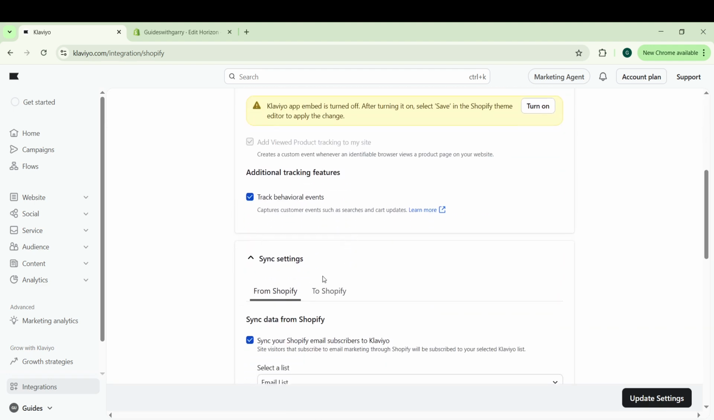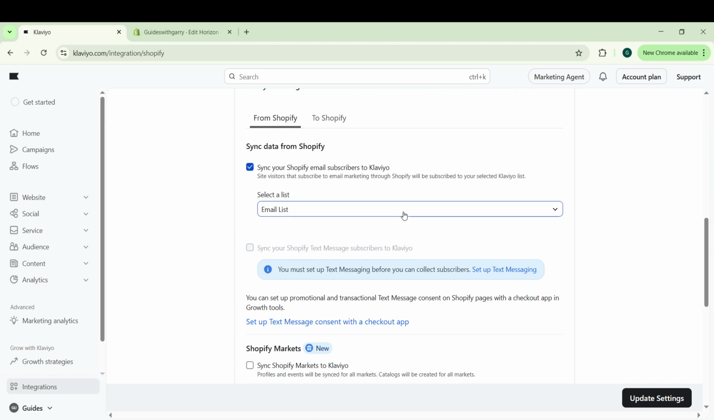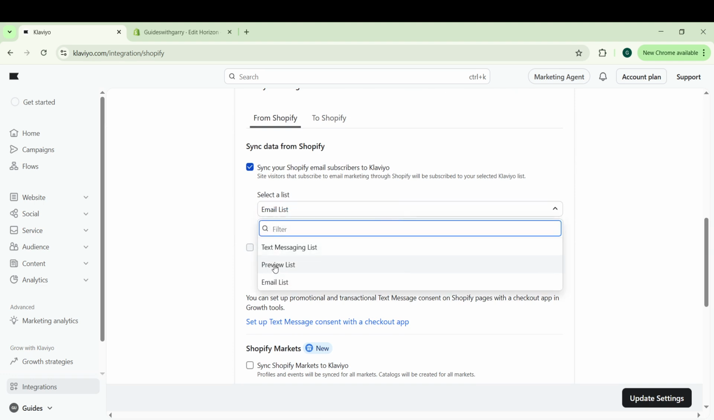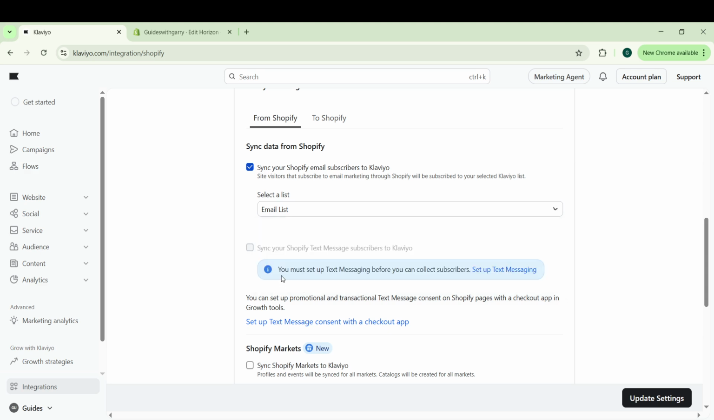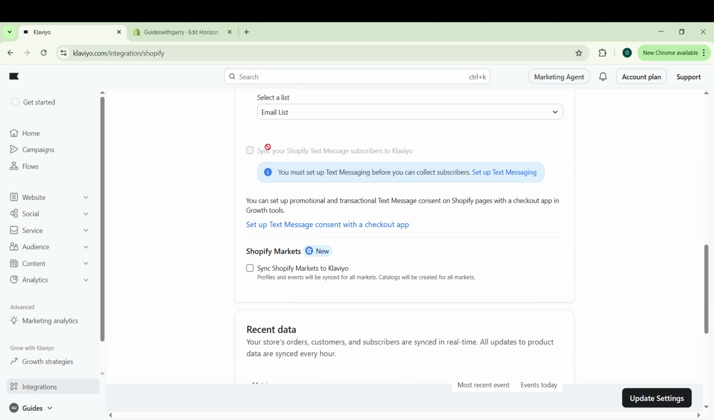Make sure you pick the correct one, especially if you have separate lists for different regions, brands, or sign-up sources. When you are done, click Save Settings. This is important because if you leave this page without saving, your changes will not be applied.